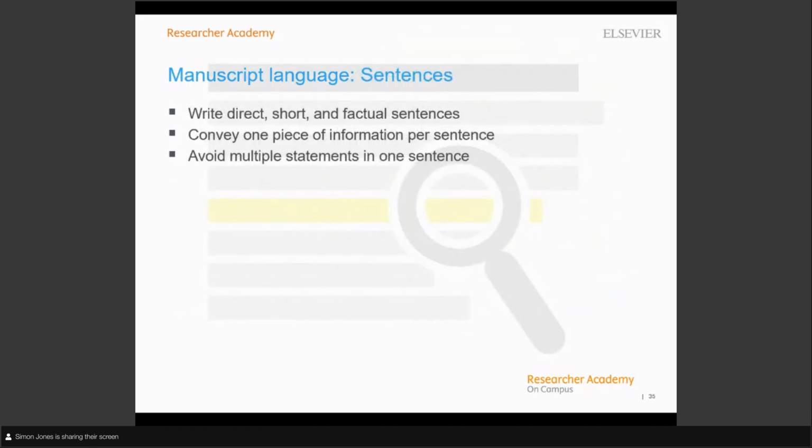To write a successful manuscript, first be aware of the sentence structure you use. Sentences should be constructed in short factual bursts. Long and complicated sentences tend to confuse readers. Only one idea should be conveyed in each sentence, and multiple statements should be avoided in single sentences. The average length of sentences in scientific writing is only about 12 to 17 words.